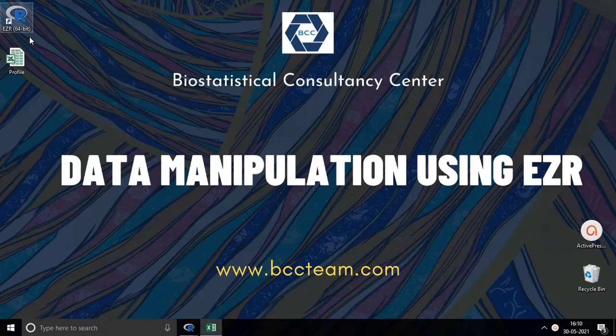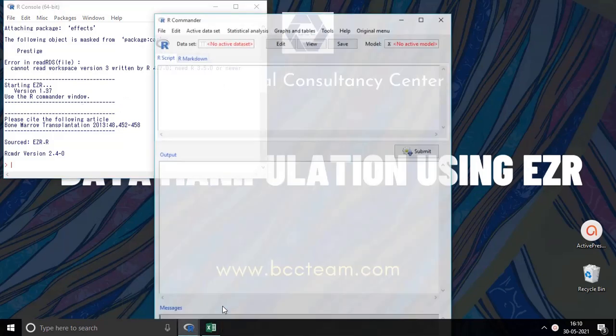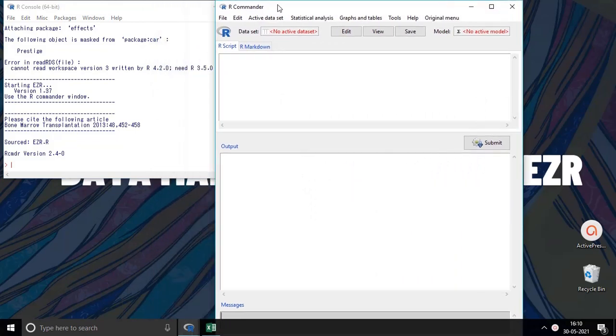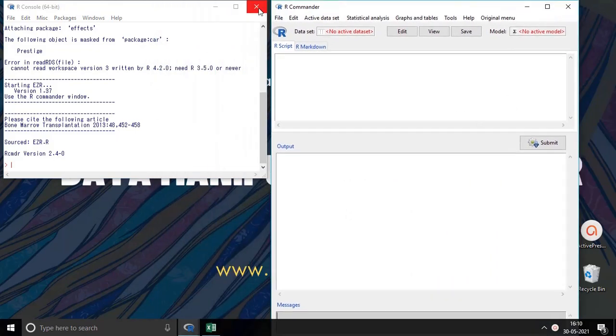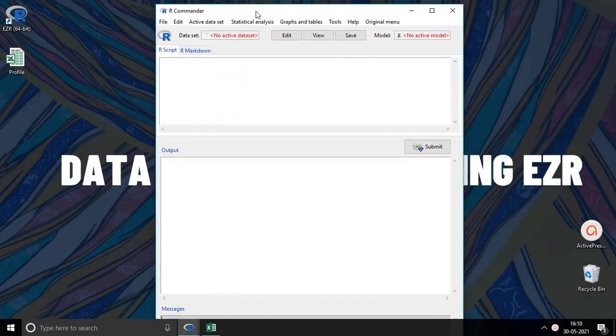Once you install the software, the icon of EZR can be found in your system. Double click on this icon and a window, R console, will open. A few seconds later, another window, R Commander, will pop up. Please do not close the R console window. Instead, minimize it, and now you can start working on R Commander.